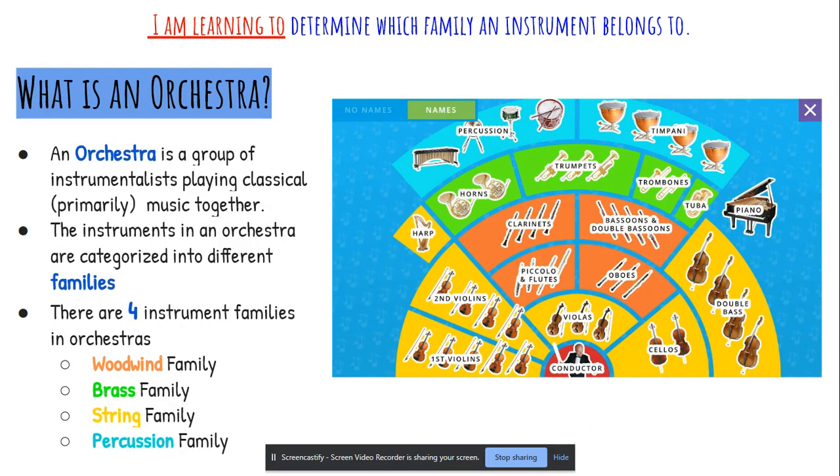What is an orchestra? An orchestra is a group of instrumentalists playing classical music primarily together. Now, orchestras began a long time ago, boys and girls. So they would play classical music because that was the music of the time. Nowadays, they can play more modern things like we saw in Aladdin on the last slide. And they are categorized into four different families.